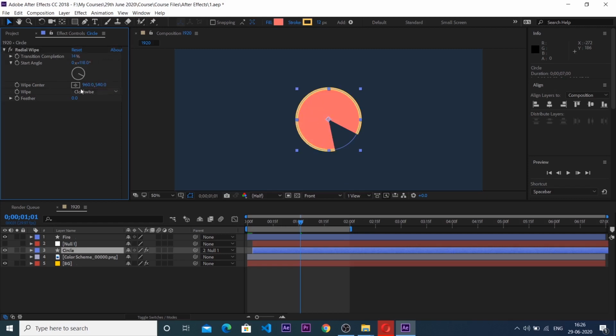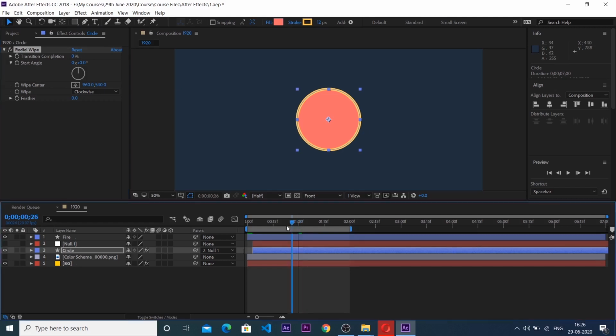I recommend keeping it in the center and not changing it. And this is the wipe, which is clockwise or counterclockwise. Just select counterclockwise and you will see the wipe is now happening counterclockwise, and this is both. Let's see. Wow, it happens from both directions. Okay, so let's reset the values. Now let's see our animation.